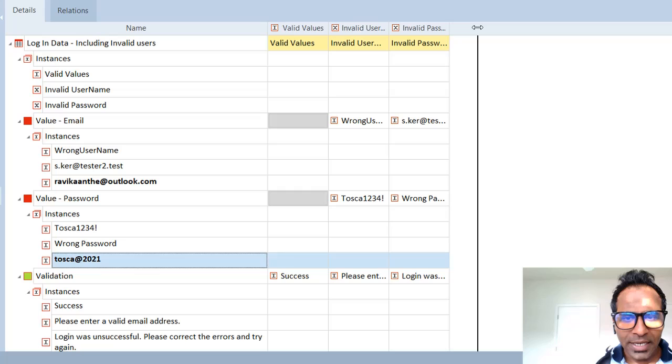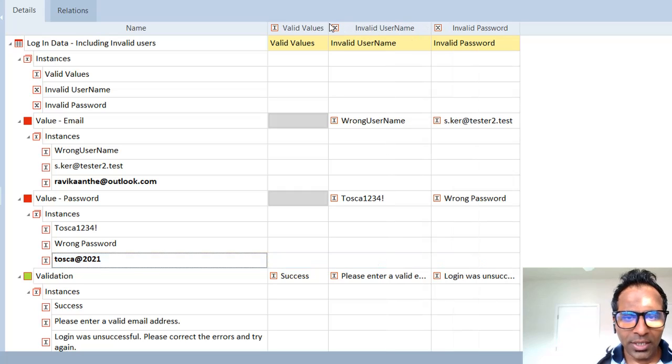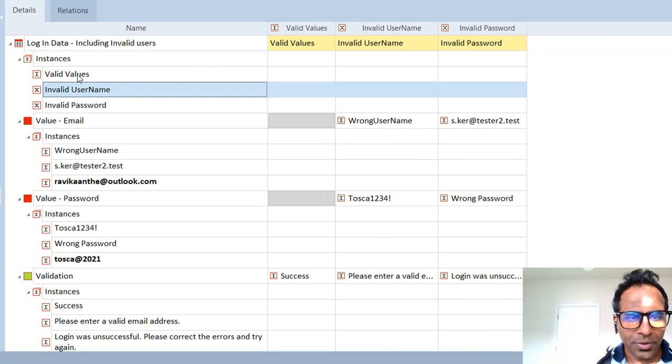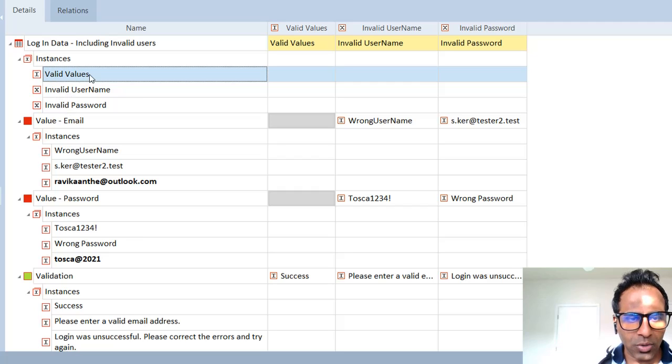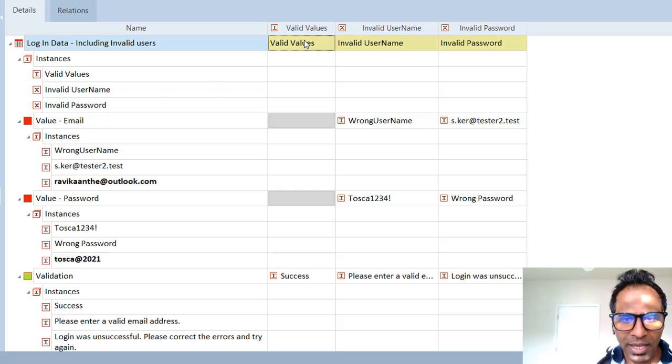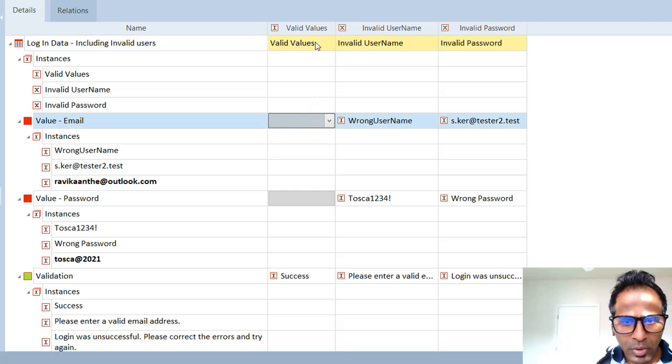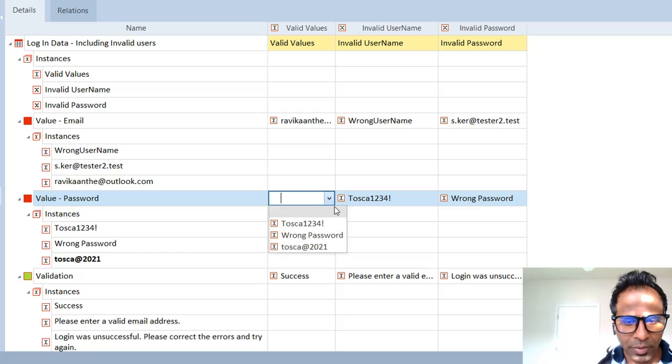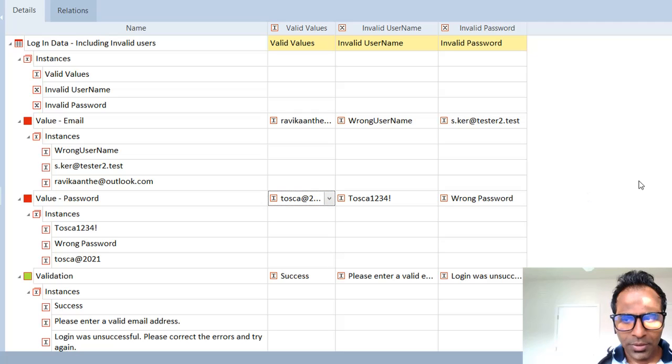If you see the test sheet level instances, what are they? These three instances: valid values, invalid username, invalid password. The same thing you can see at the column level as well. Now I would like to select the values for the valid users: the valid user I just entered, and the valid password I just entered. That's it. Now we have completed modifying the test sheet.